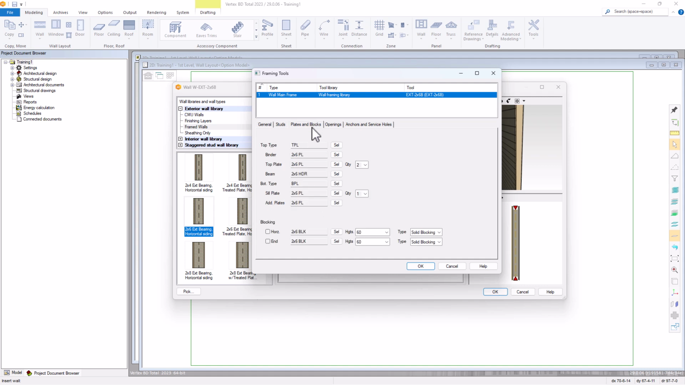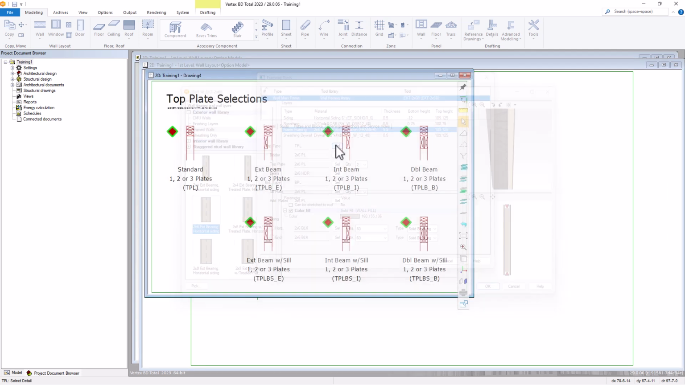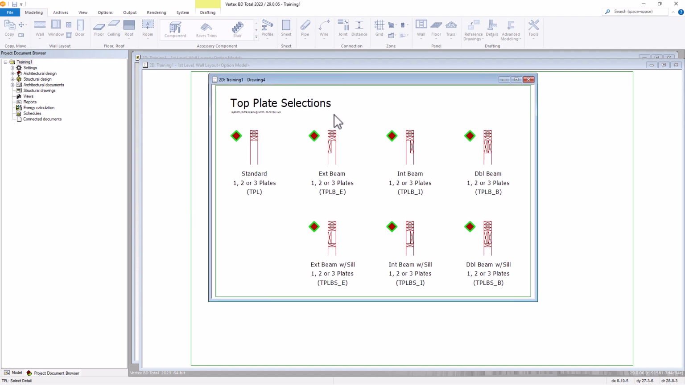Under the plates and blocks tab, here we can set up the top plate detail. It's using a TPL detail. If we select that, you can see our options here. We're using the TPL detail, which is either standard 1, 2, or 3 plates. You can add the details that show a beam at the bottom of the plates and a beam with a sill underneath. Again, select the diamond to activate that detail.